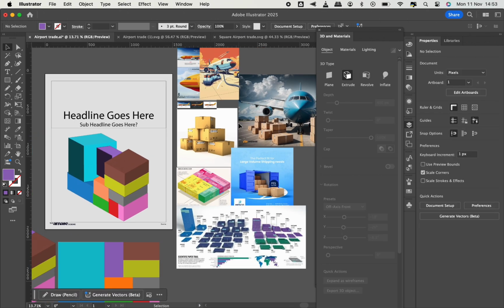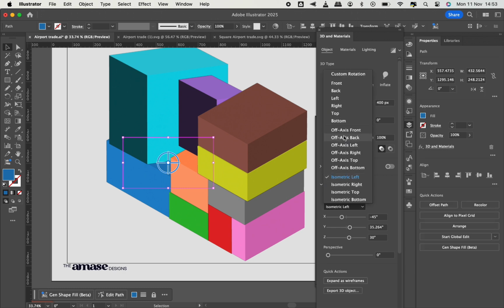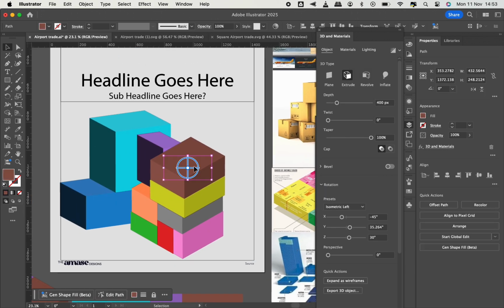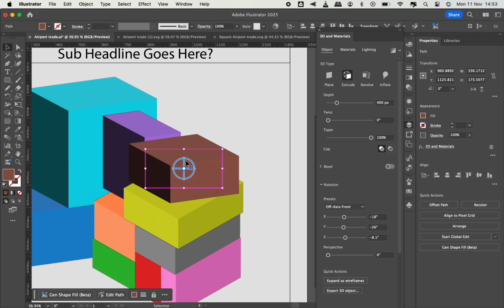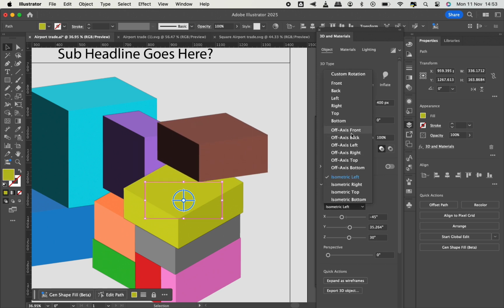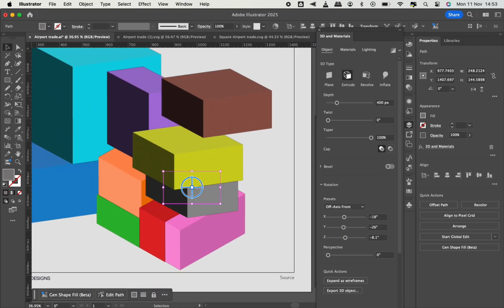I eventually settled on off-axis front view as I think that matches even better with the pictures on my inspiration layer. So I'll use the next couple of minutes to try and figure out how to arrange it all and make sense of it.